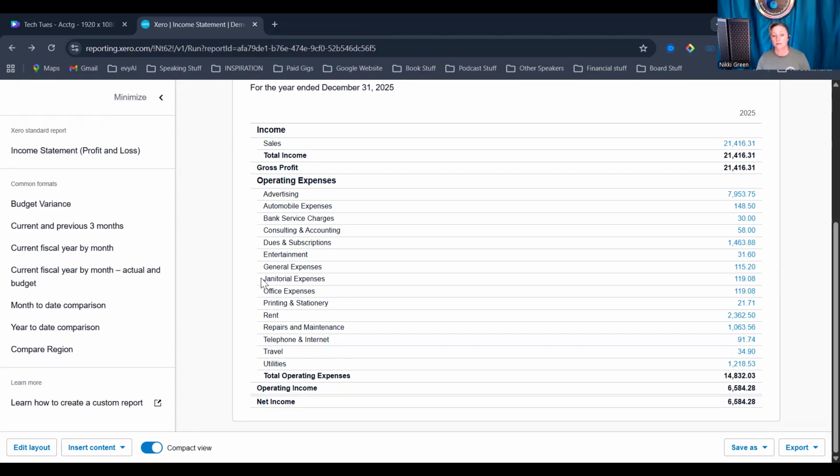This one, interestingly enough, has janitorial expenses. So I guess if you have a housekeeper, maybe you can expense that too. Definitely check with your accountant on that one, because that would be a very helpful one. One less thing to do so we can focus on our business.